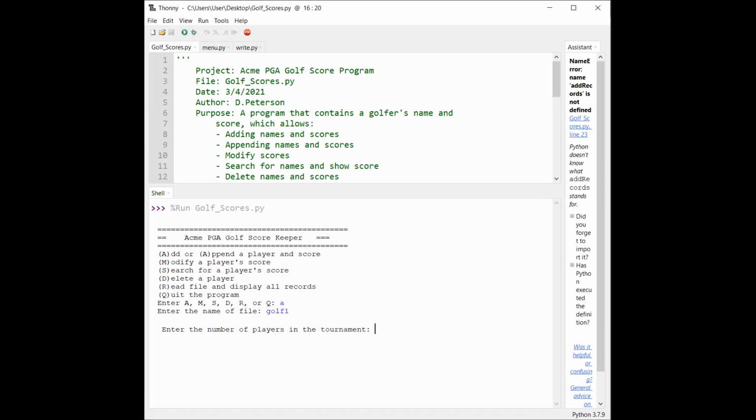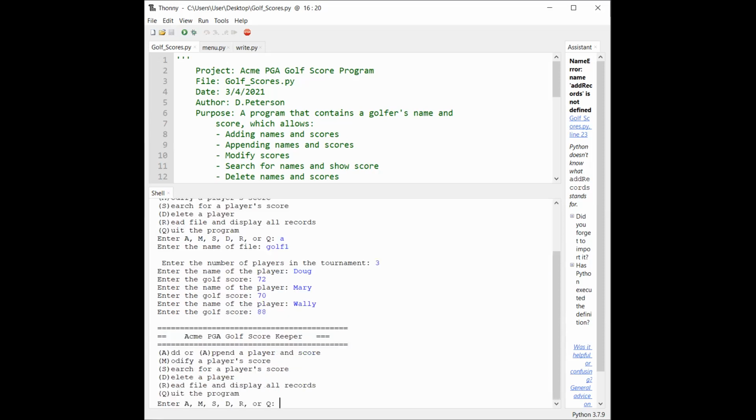And for right now, to make it easy, we'll put in 3 people. And then we'll say, enter the name of the player. Well, I'll just say Doug. And Doug shot a 72. Enter, and then we'll say Mary was a player, and she got a 70. And then Wally shot an 88. Okay. So now what I need to do is quit real quick.